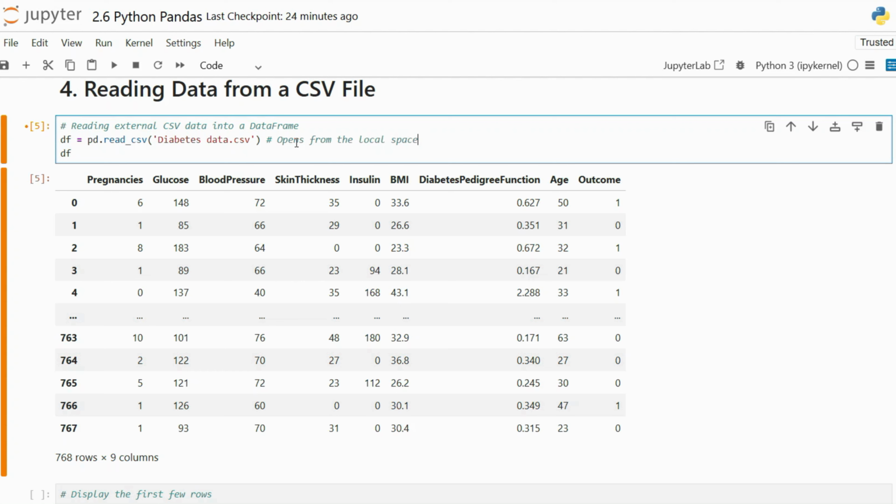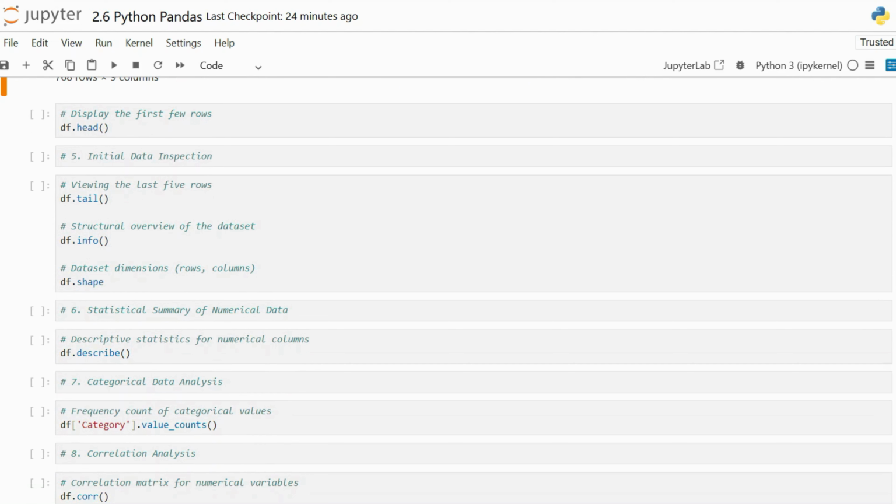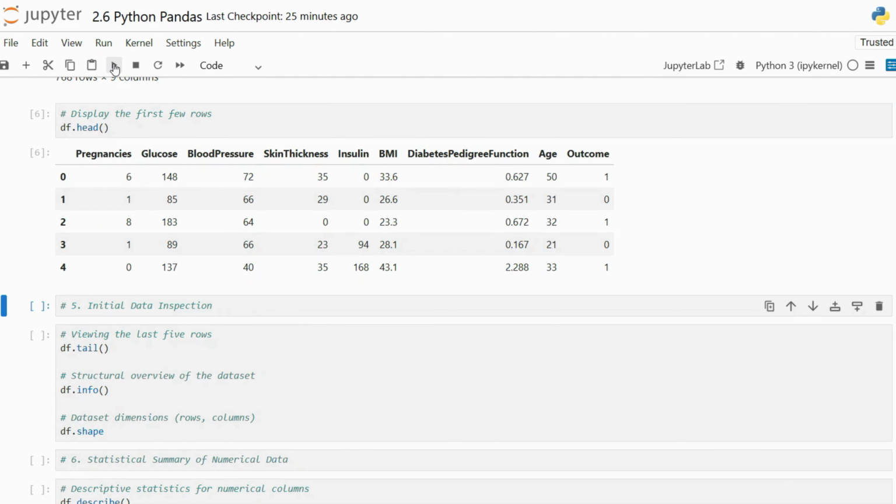Once the data is loaded, the first task is initial inspection. We use df.head() to view the first 5 rows of the dataset. This helps us understand column names, data formats, and whether the values look reasonable.